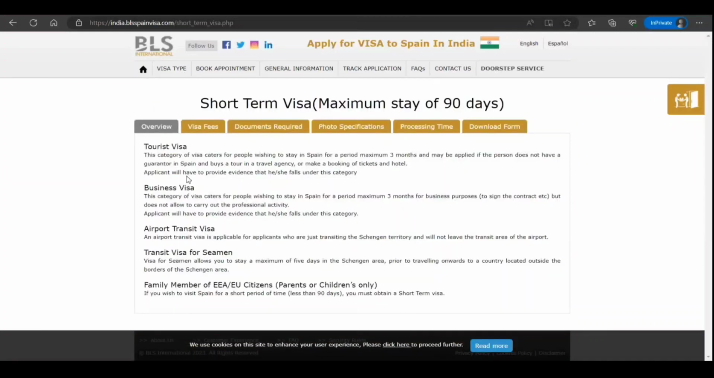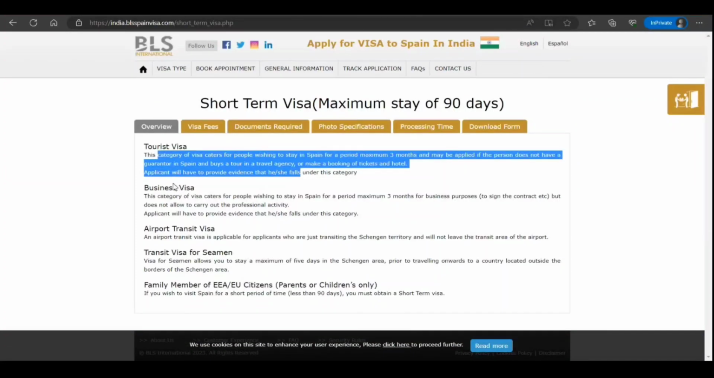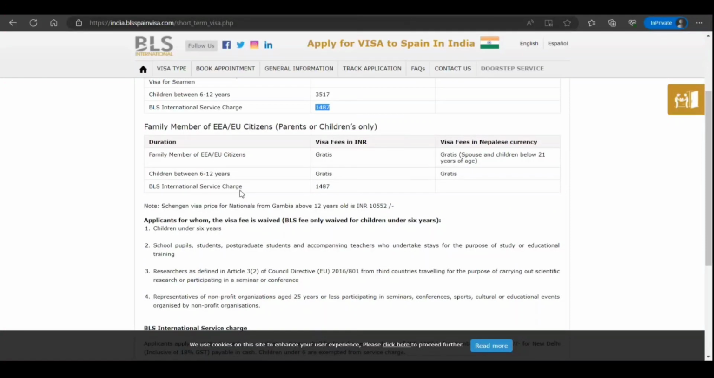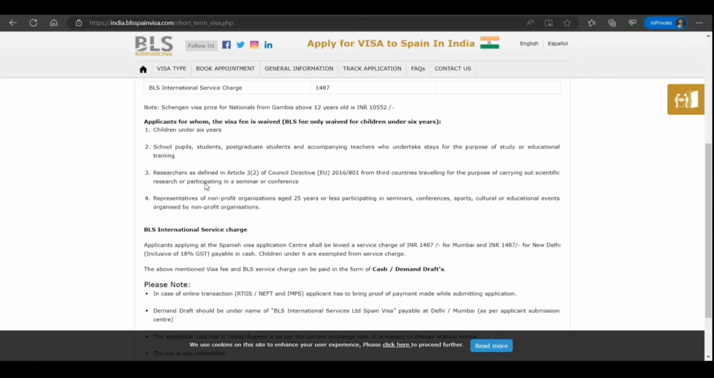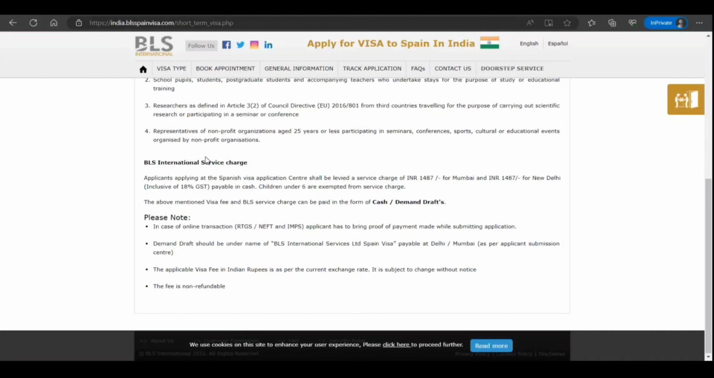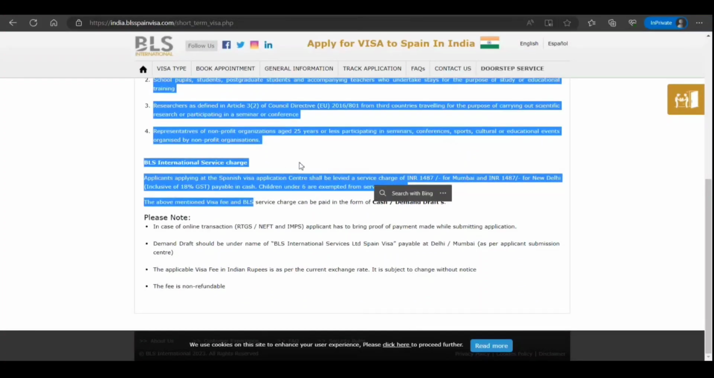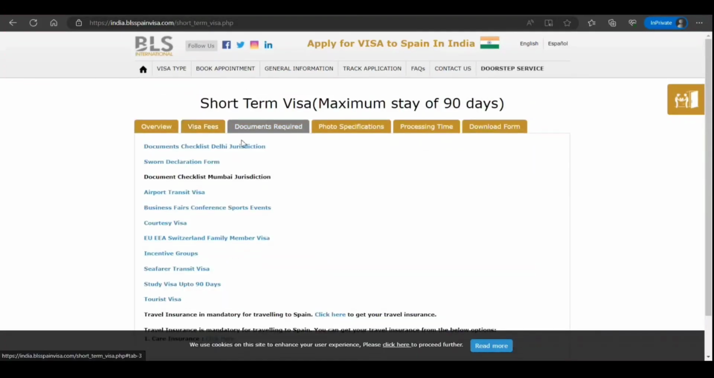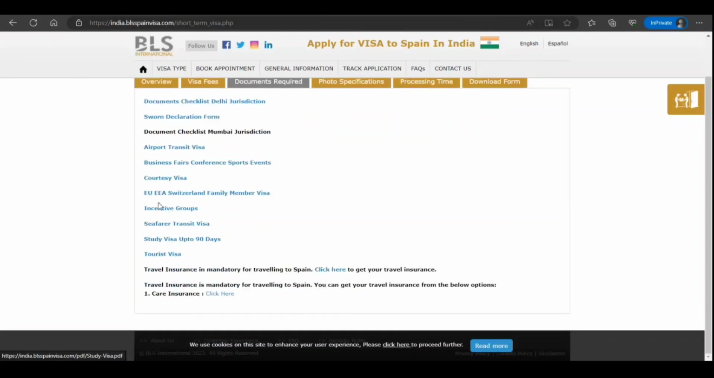So Schengen visa, when you apply, tourist visa, they have given the visa fee. This is in INR. BLS service fee is also there. Cash and demand draft. Okay. Documents, what you need. Based on the location where you apply, it varies. For example, document checklist, Delhi jurisdiction, for Mumbai jurisdiction and other things they have given.